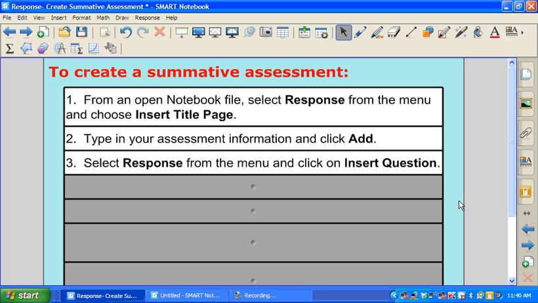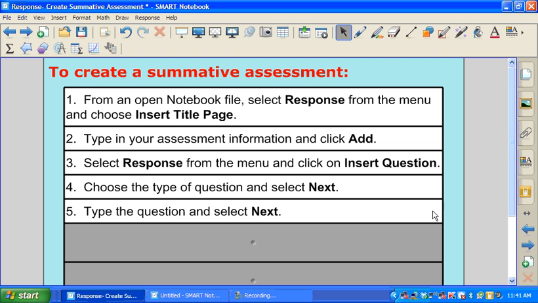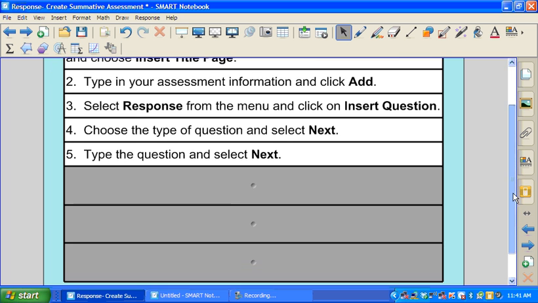Your next step is to then start inserting questions. So you're again going to go up to that Smart Response menu option, and you're going to select Insert Question this time. The question wizard is going to start, and it's going to ask you what type of question you'd like to ask. Select that type of question that you want and then select Next. After that, you're going to type in your question and then click on Next again.